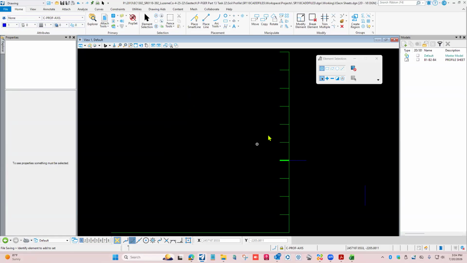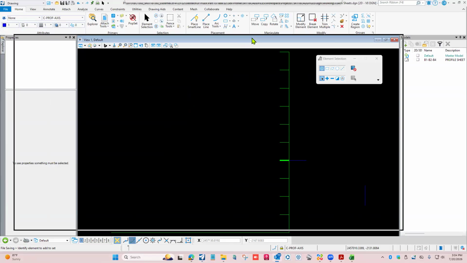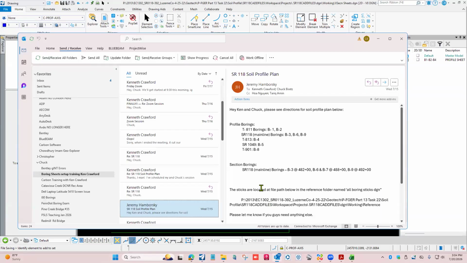Okay. So back to the email, what does it say the section sheets are going to be? And we're only going to have the 3, I think. Sections, we got 1, 2, and 3. We got B3, 6, 7, and 9. So 4 sheets we'll have to bring in, and it's all on the SR118. Yeah, mainline. But we need section 482, section 488, which will have two of our borings on them. And then section 492. So 482, 488, 492.